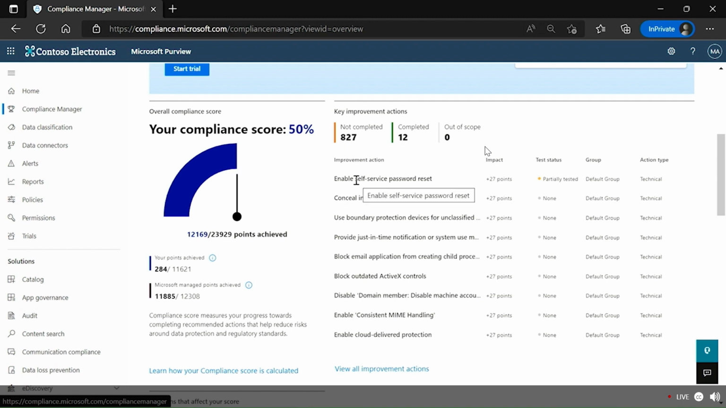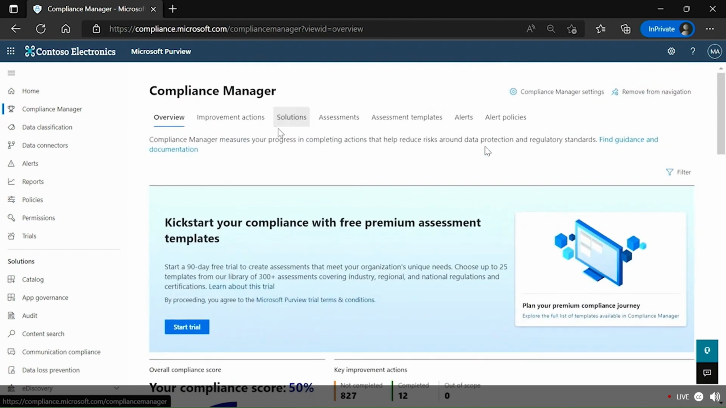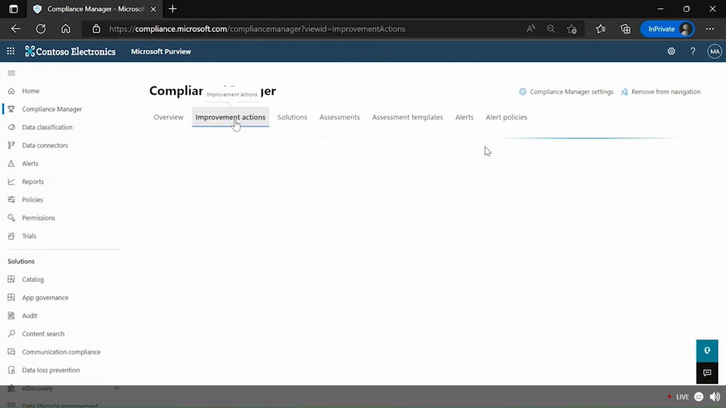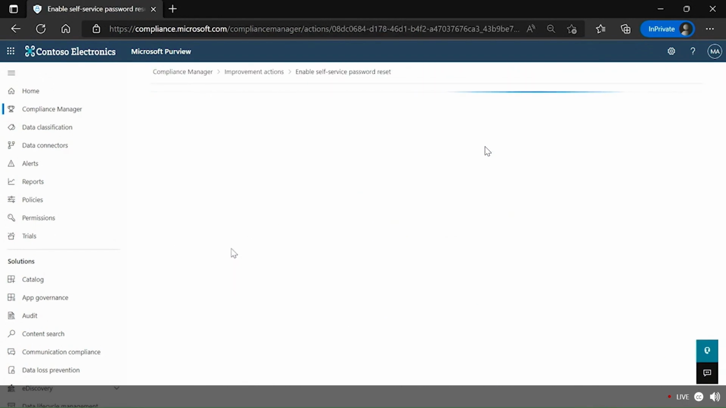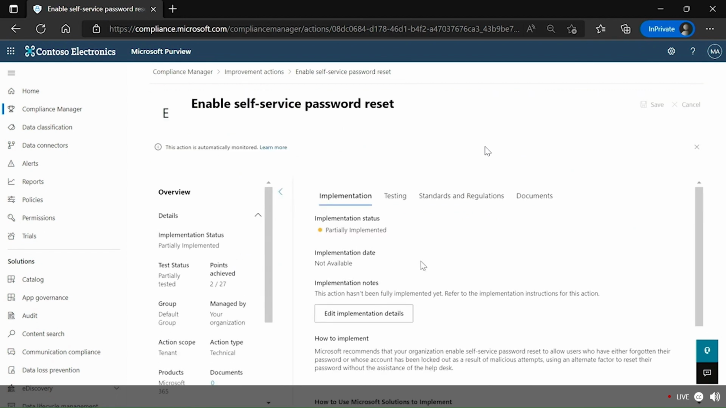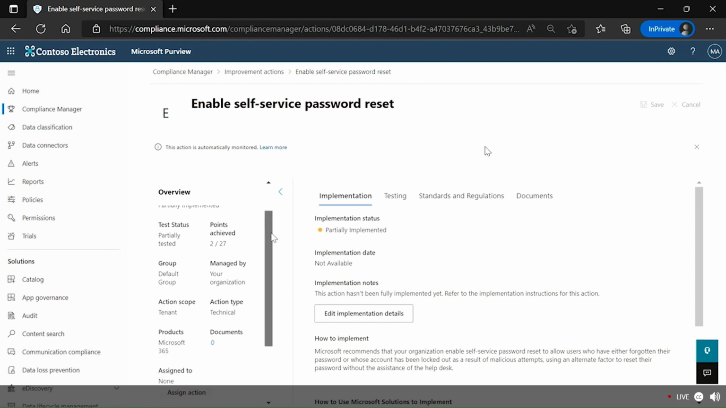For instance, if I look at one of the key improvements, let's jump onto the key improvement options on the top. So if I go into the improvement actions, I can see there are quite a few options on my screen. If I try one of them on the top, which tells me to enable self-service password reset. Now within my demo setup, I've only enabled this for a few users. Now you can see I currently have 2 points out of 27, so I can achieve maximum points.